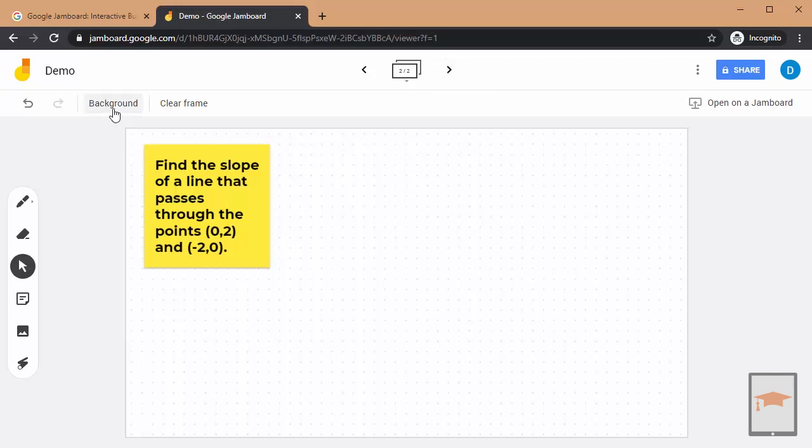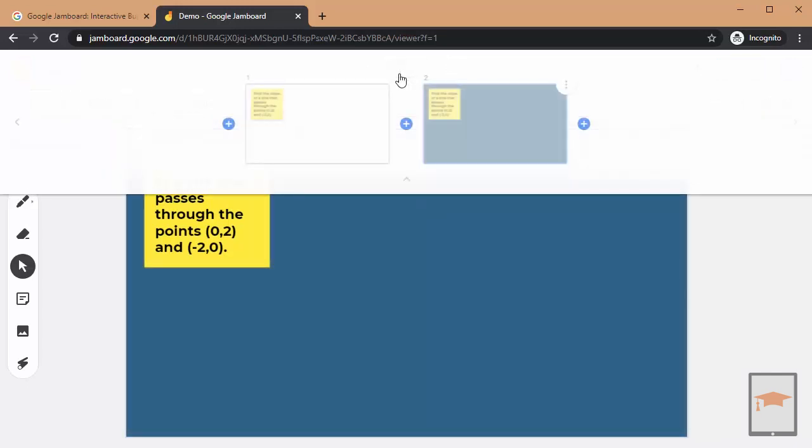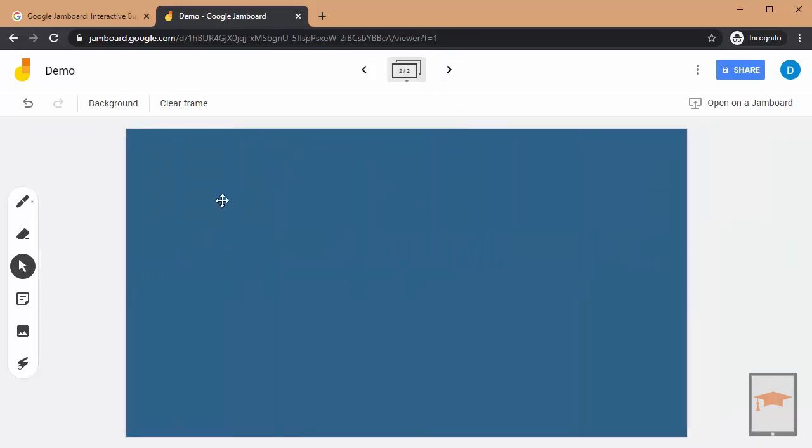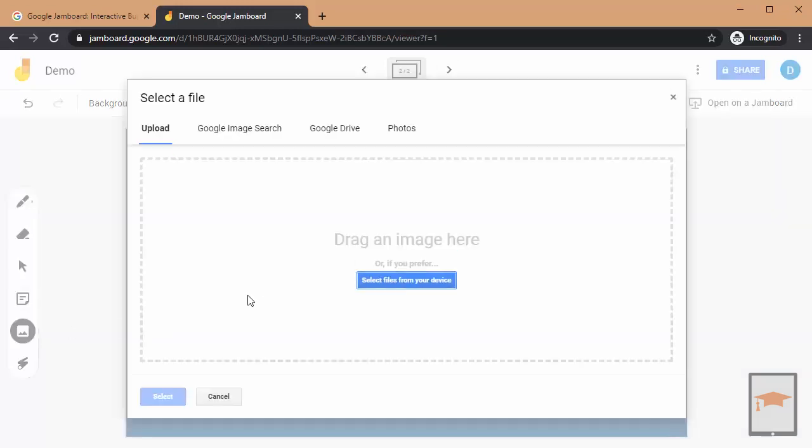So I'm going to change the background of this one just so I have a little bit of a distinguishing look between these two frames. So now I can tell which is which. And what I'm going to do on this other frame is I'm going to delete the sticky note and I'm going to add an image. So in addition to sticky notes, we can also add images. So we'll take a look at this.